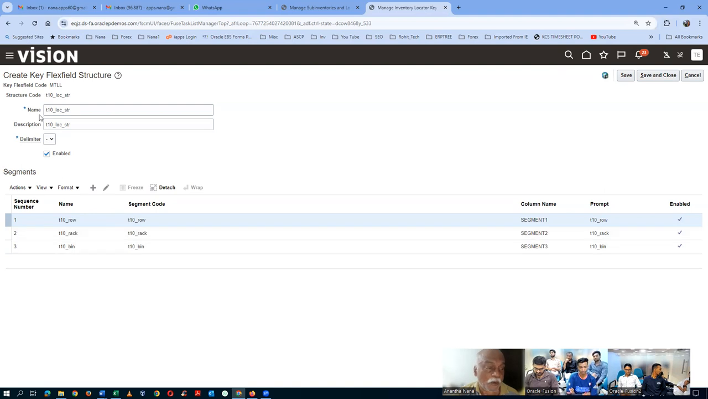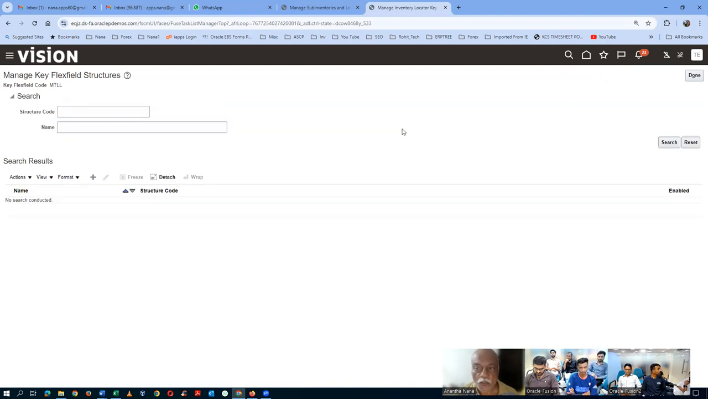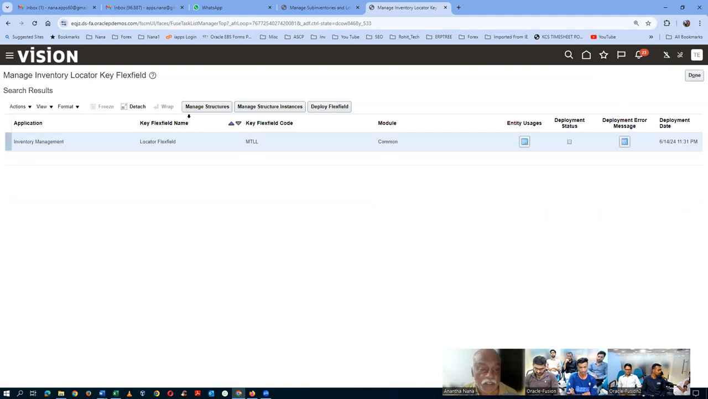Everything must be preceded by your number, actually. I click on save and close, so that you don't get confused. I click on done again. Come back. So we have completed the creation of a structure. Now we are going to go for the structure instance. Click on the manage structure instance.